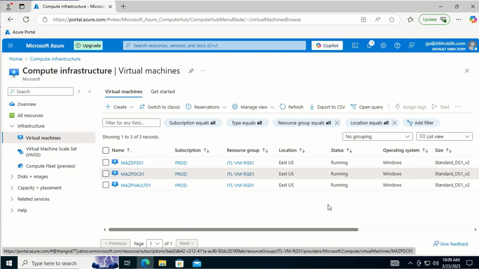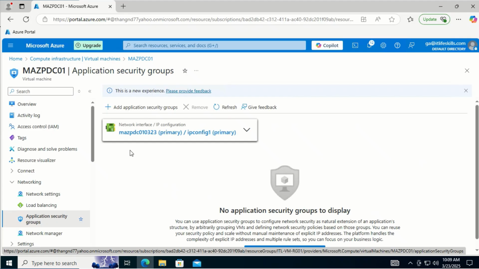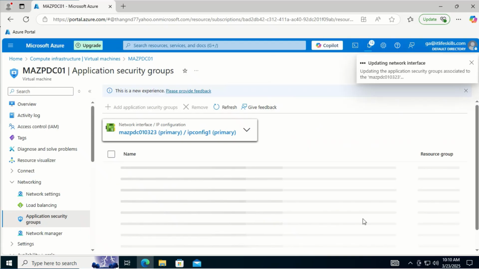Let's join the network interface of the server MAZ-PDC01 to the application security group that we have just created. To do that, we need to click on the server, and in the networking, we click on application security groups. As you can see, it shows up the network interface of the server MAZ-PDC01. Now we click on Add Application Security Groups. Here we select the application security group prod-etnet-asg01. Then click Add. That's it.